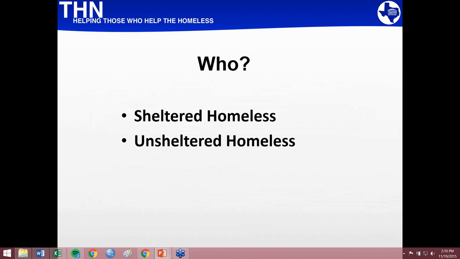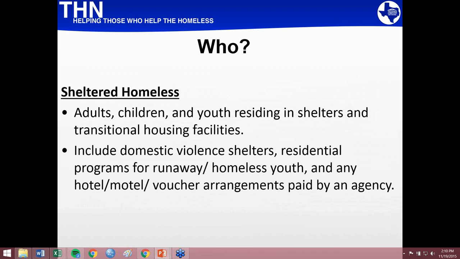Now, who do we survey and who do we count? We count the sheltered homeless and the unsheltered homeless. So let's talk about who those people are. The sheltered homeless, these are adults, children, and youth residing in shelters and transitional housing facilities. This includes domestic violence shelters, residential programs for runaway homeless youth, and those staying in a hotel or motel that's been paid for with a voucher from an agency. Okay, so those are the sheltered homeless.